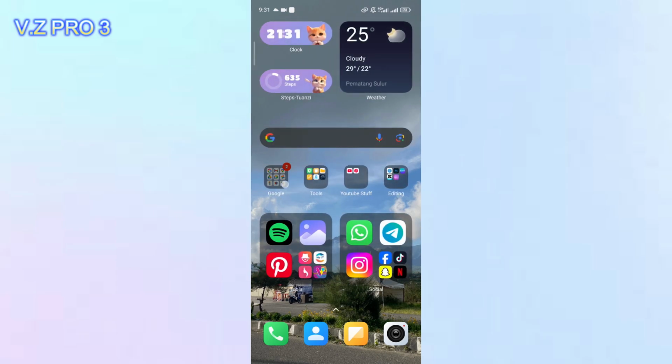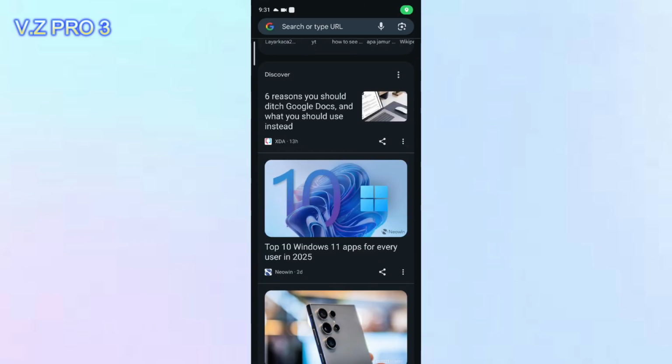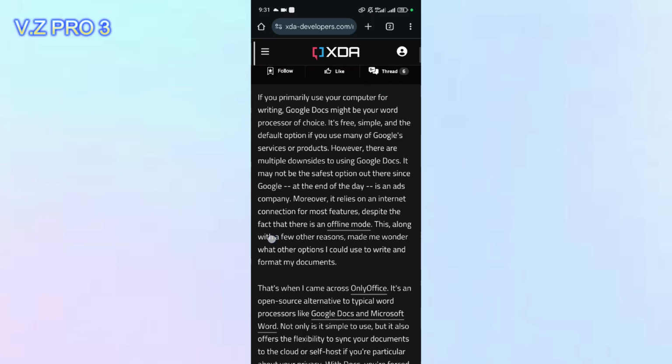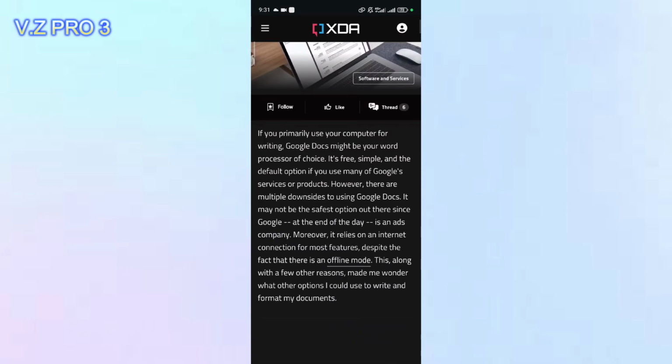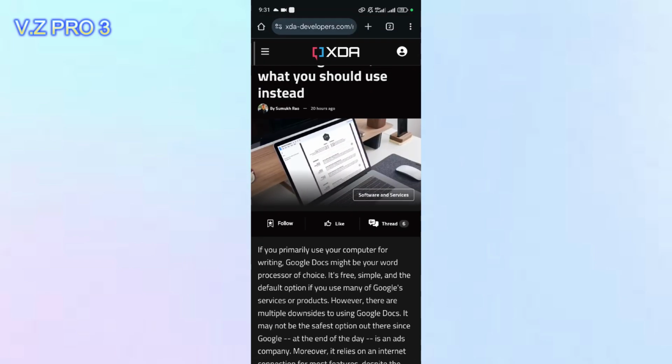So first, of course, we can open our Google Chrome and open the page that we want to translate. For example, I will open this page. Now, as you can see, this page is using English, and I want to translate this page into another language.